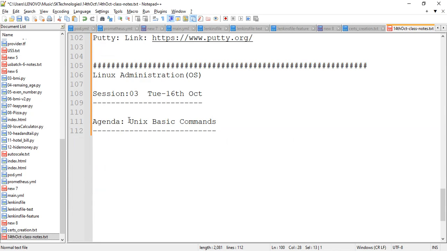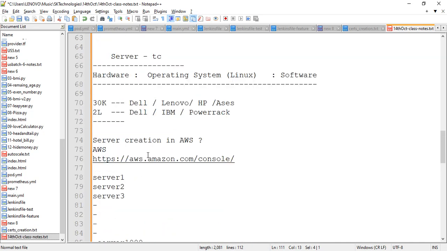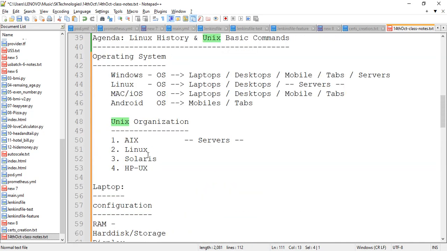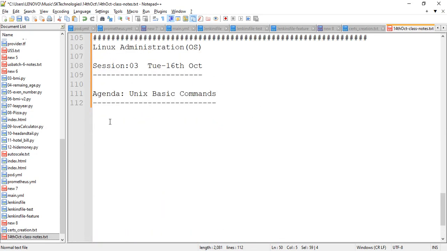Now let me explain the Unix basic commands. Why I wrote Unix here is that whatever commands we are going to discuss will apply for all these flavors. All these flavors should work, guys. That is the reason I wrote here Unix basic commands.